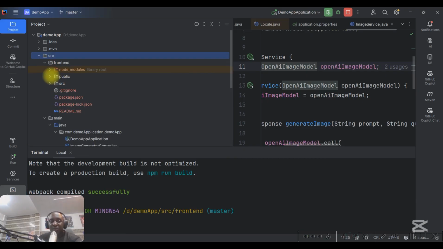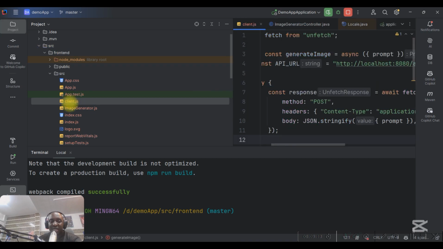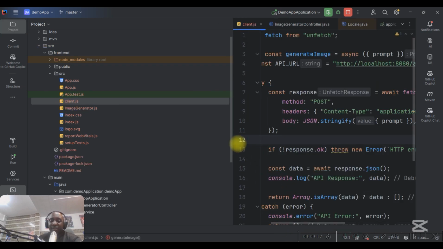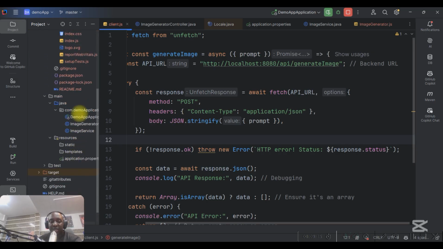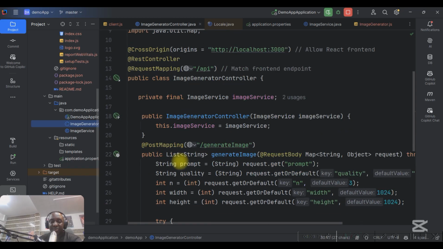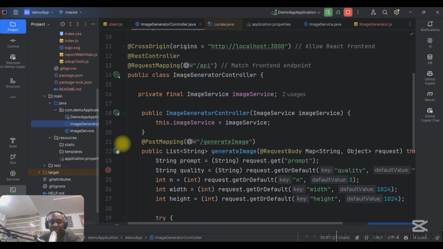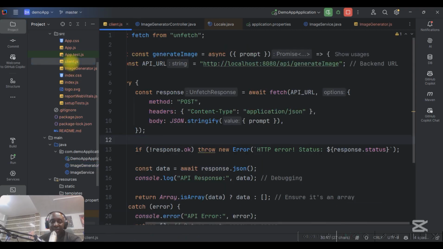So once you have the front end application, you have to create a file called client.js. This file connects the back end, which is the controller, this API here, the post mapping, to the front end. So this is the file.